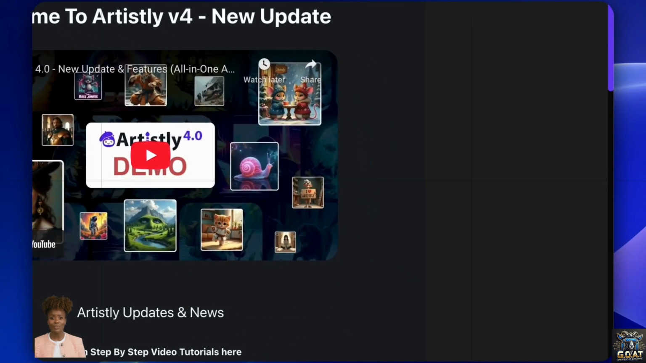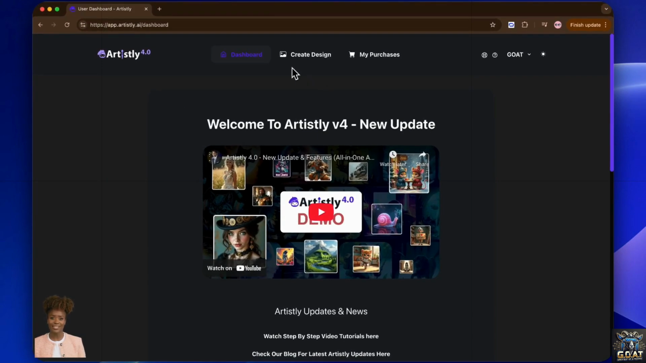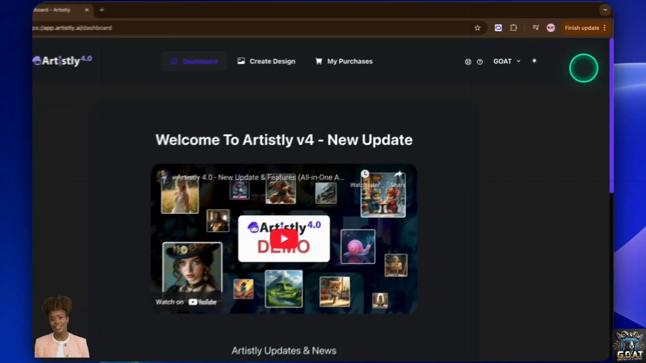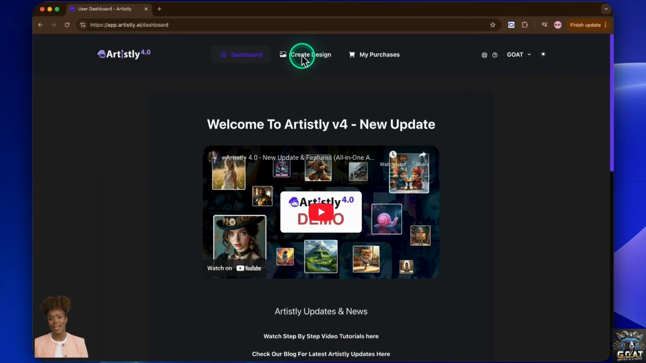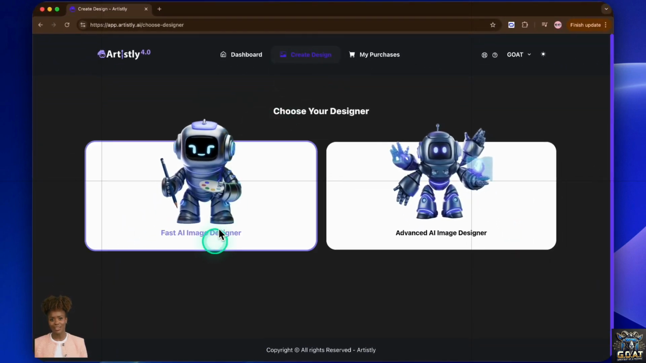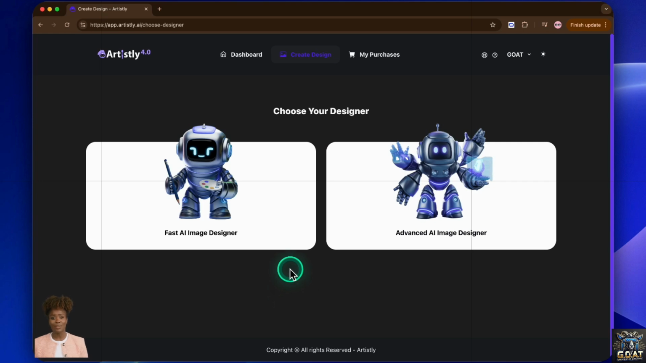Now that we've covered the top navigation menu, it's time to dive into the real creative core: create design. This is where you get to unleash the GOAT inside you. Are you ready? Let's go. When you click Create Design, you'll be prompted to choose between 2 AI designers. And yes, each one has its own strengths and limitations. In the next few minutes, we're going to break them both down in detail, from how they work to when to use them. This section is going to be technical, creative, and above all, fun. So get ready to experiment, explore, and let that GOAT energy run wild.